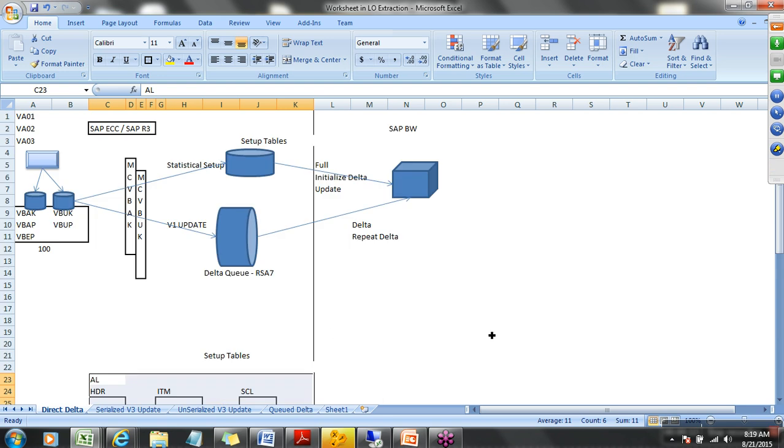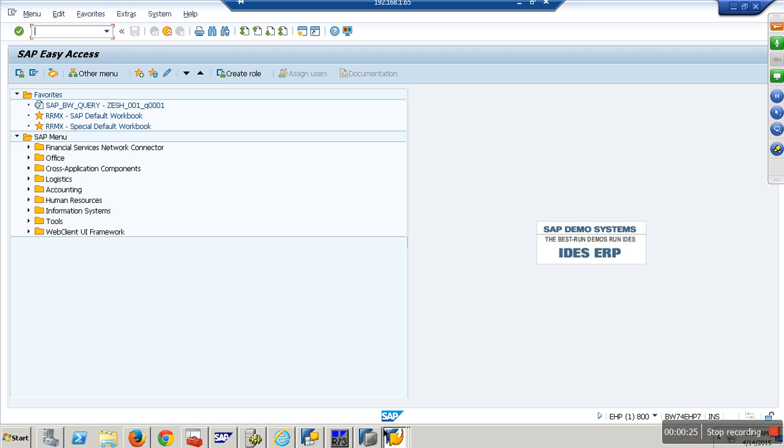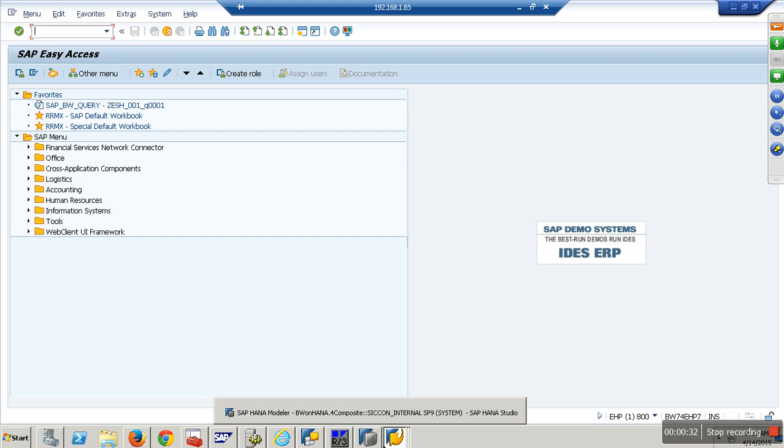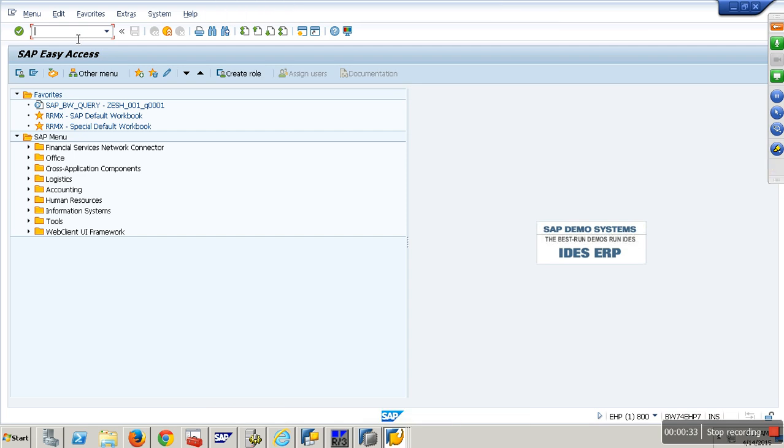Okay, boss. So we've been dealing with the direct update delta, right? Direct delta. Okay. Now, some more concepts on it. Now you remember this complete flow. How is this data flowing out? So let's have a requirement like this.